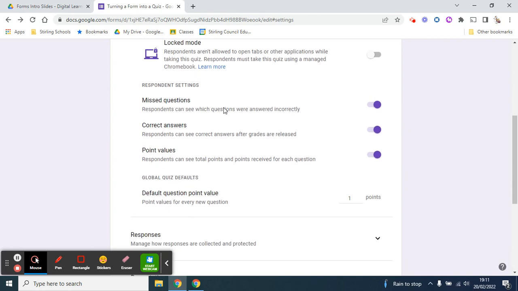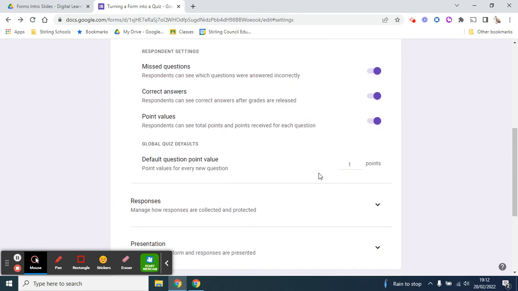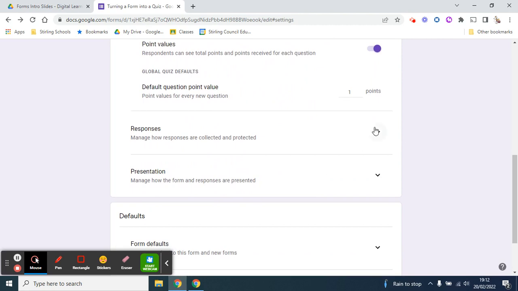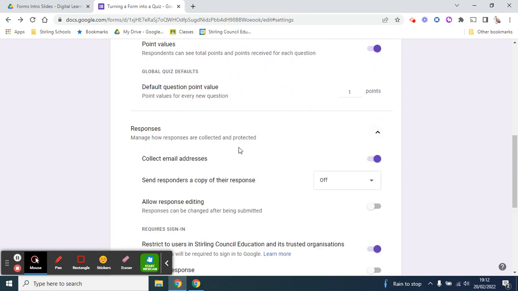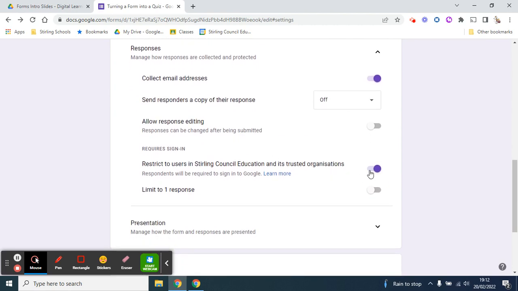We also have some options here for the quiz in terms of whether we want people to be able to see questions that were answered incorrectly, the correct answers, point values, and so on. I would usually just leave them as they are. And then there is some other information in here, like, for example, collecting email addresses, restricting it to users in the council education domain, and so on.